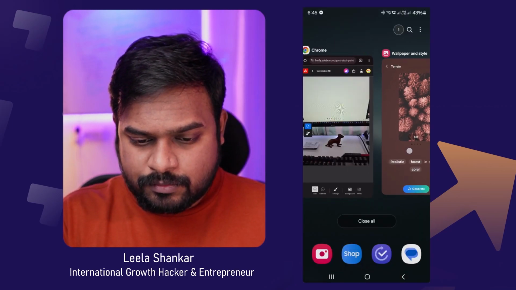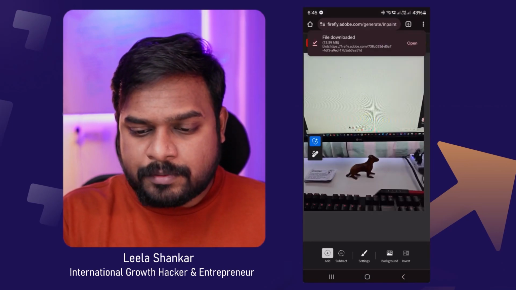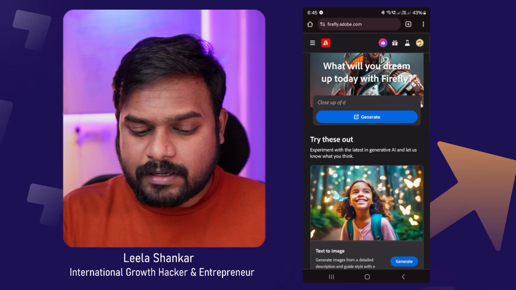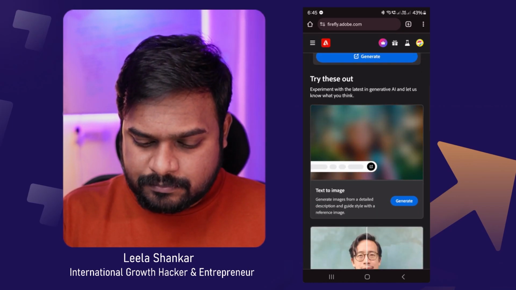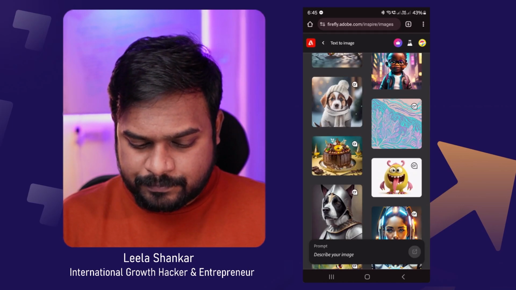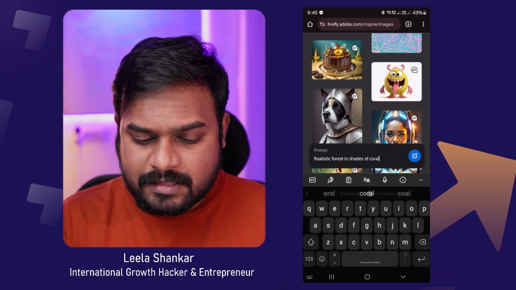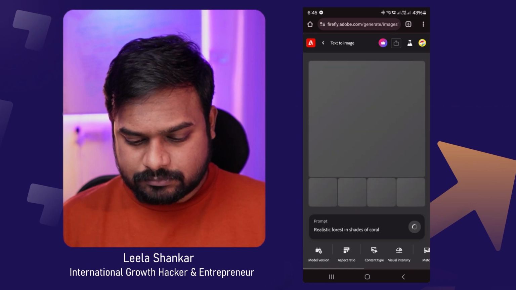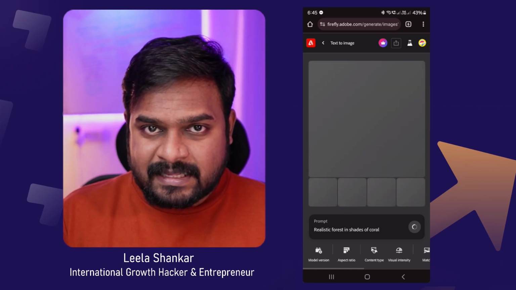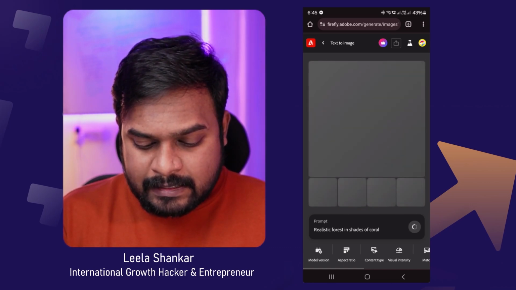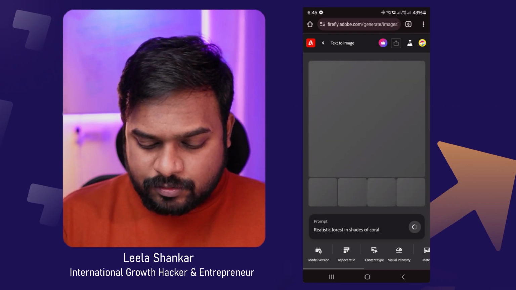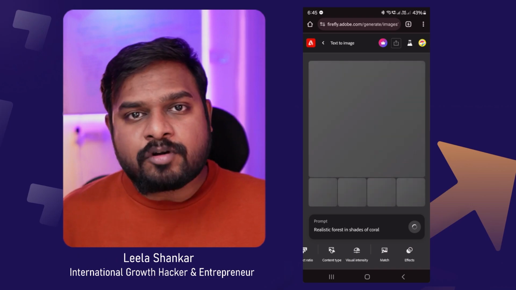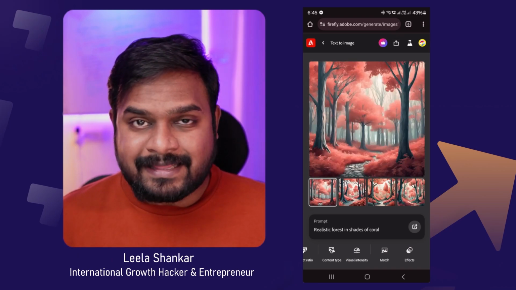Go back to Adobe Firefly, and here I have something called text to image. Just go to generate, and here I'm gonna copy paste the same prompt, realistic forest and shades of coral. And now we can actually go here and select the aspect ratio, the visual intensity, content type. You have much more options, and of course I can generate anything over here.